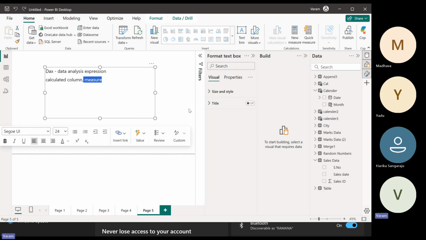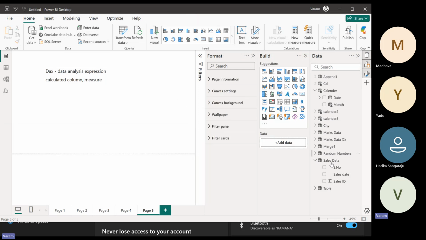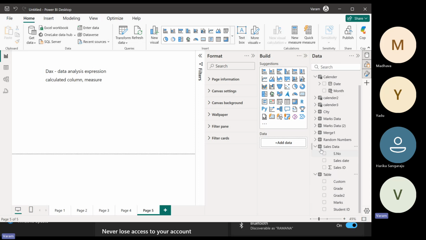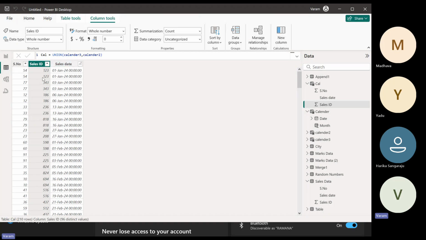For example, if I add one measure here, is there any measure that we created as of now? No, I don't think so. We created some tables, but no measures. Let me do that. First, let me add a calculated column. Say my sales ID is wrong: sales ID plus one, so 123 should be 124, 343 should be 344. Likewise, you have to add an additional column.